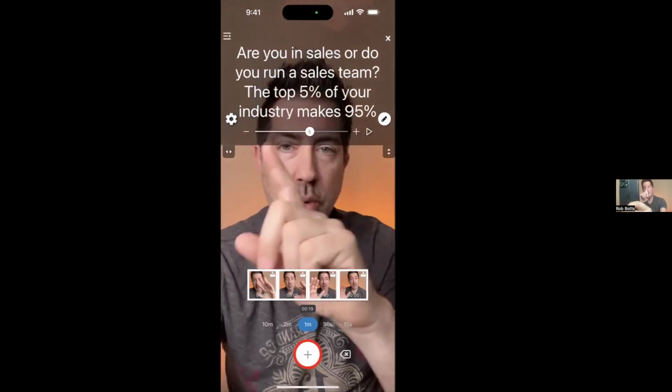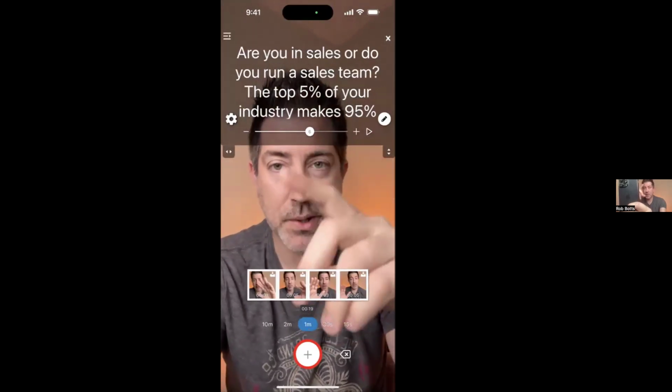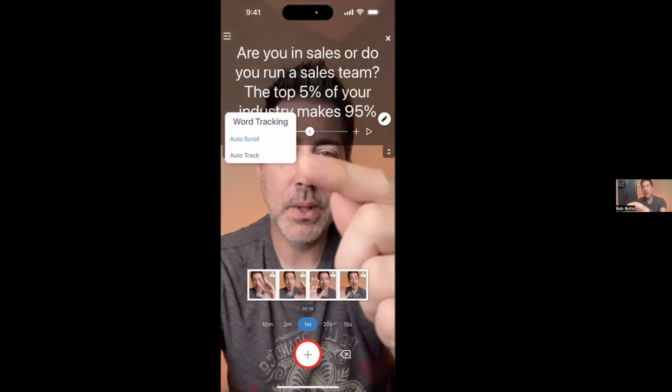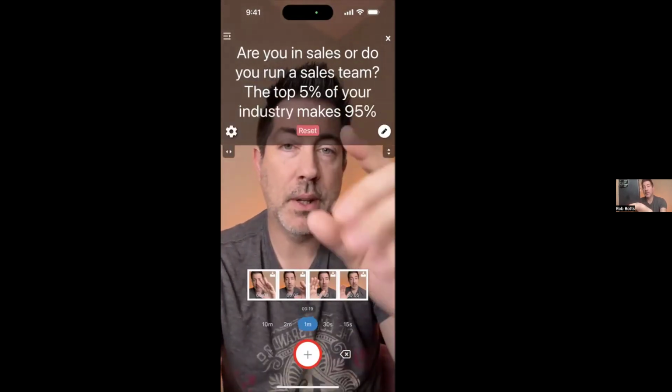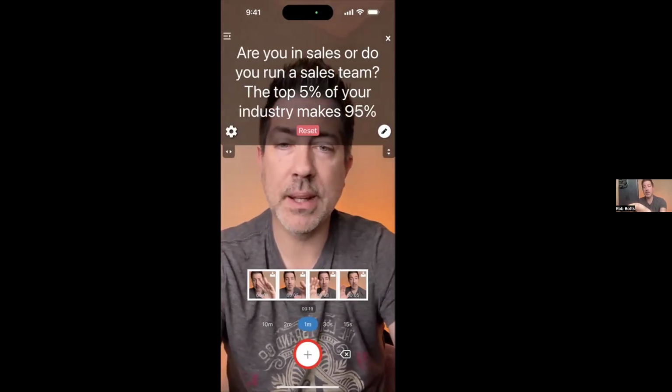But this is auto scroll. Now, if you want to change this to auto track, this is only available on iPhone. It's not available on Android. Sorry, Android people. But if you go here and click the gear icon, you can click auto track, and then you can just read the words and it will highlight them as you read, and you can kind of go at your own pace. So it looks something like this.